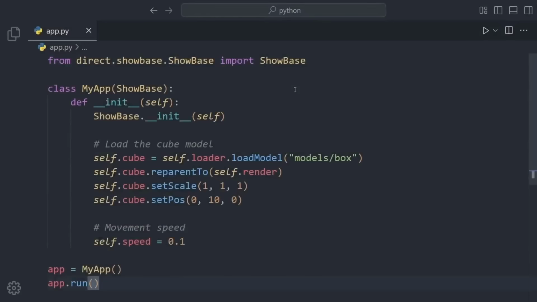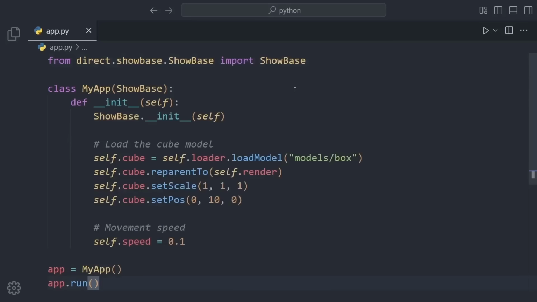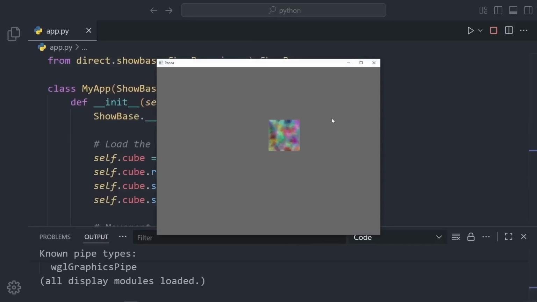All right, now we're taking cube movement one step further. In the previous example, we moved the cube step by step. Pressing a key would move it a little bit at a time. That worked, but it wasn't exactly smooth. You had to keep pressing the keys repeatedly. So this time we're going to make it much more fluid. Now you just hold down an arrow key and the cube will keep moving in that direction. Much cooler, right? First, we still load a cube and place it in front of the camera, just like before.